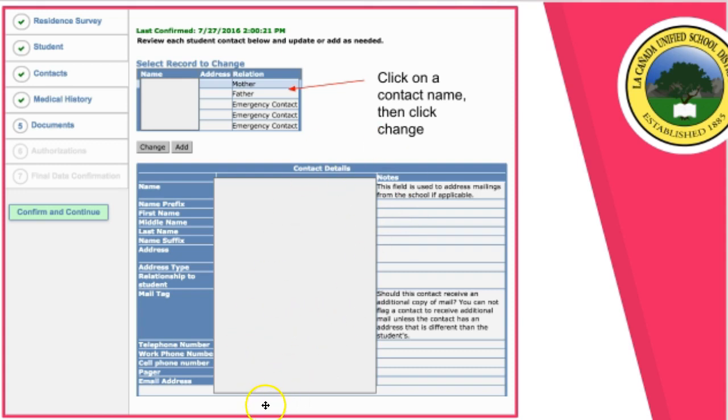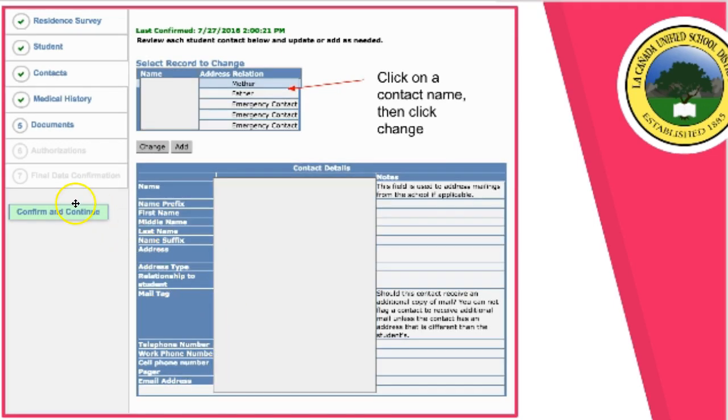When you're done, there'll be a save button here. If you'd like to change or update or add, use the add button to add new contacts. Save, and as always, confirm and continue.